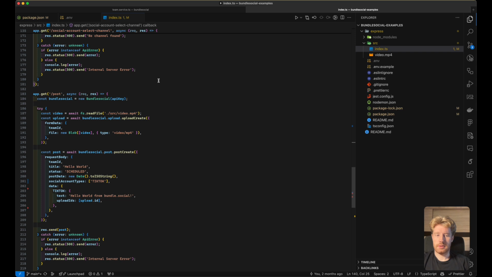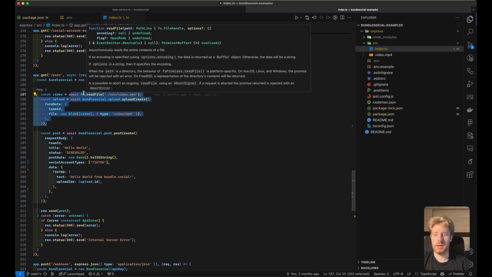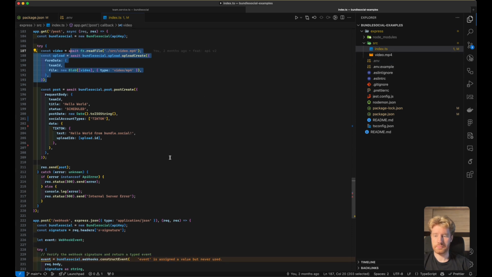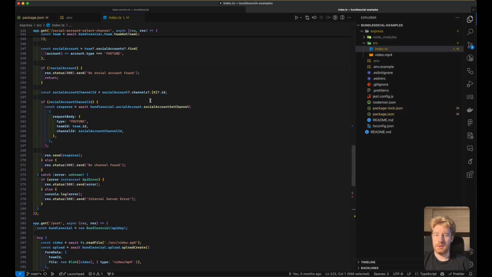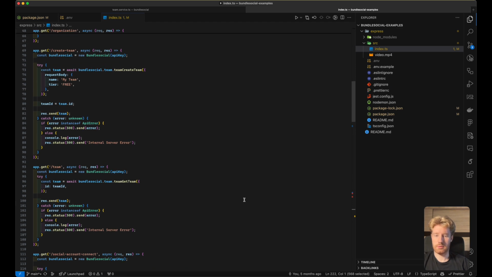In case you want to schedule the post for a user, you call the post create endpoint. If the post has any media, you need to upload the file first. In this case, we read the file from the file system. And also we have the webhook endpoint configured in here if you want to play with it. We won't be using that in this demo, but we can go through each of the endpoints right now.